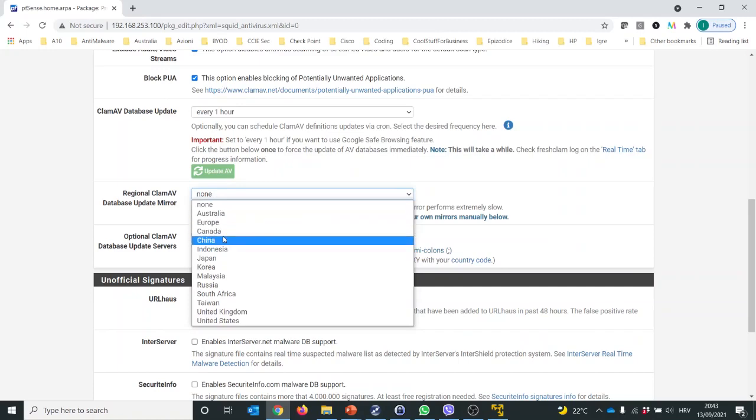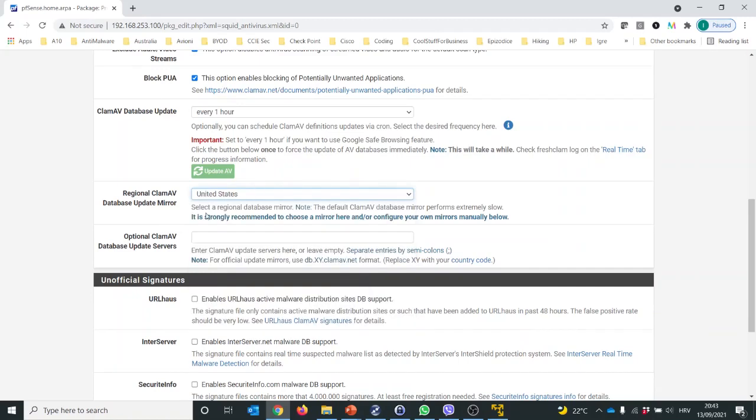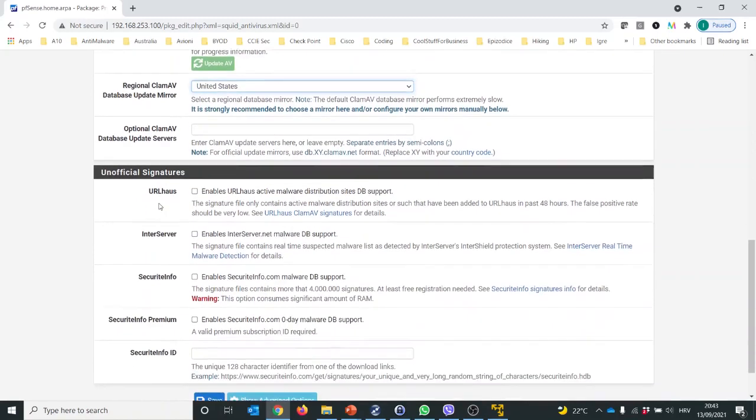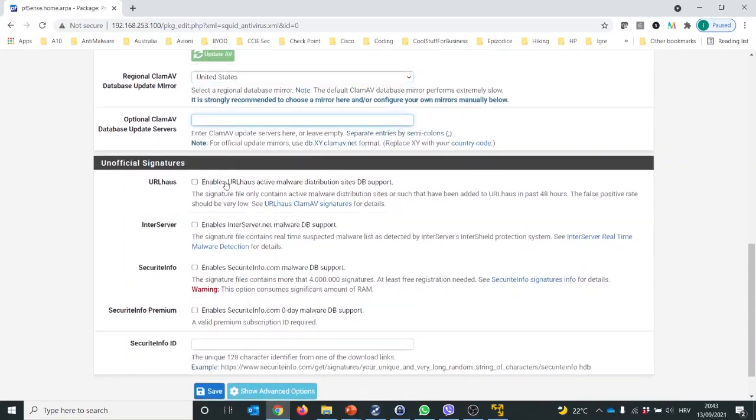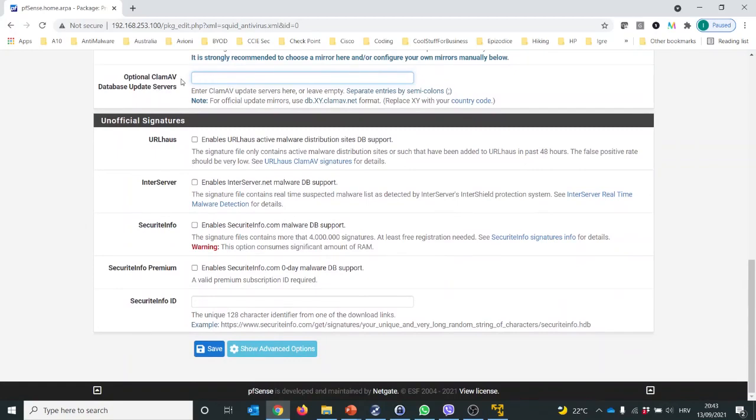Database mirror: where you want to download files from, I don't know, the United States or wherever you are. Optional servers, you can put them here, because ClamAV is also open source, the antivirus engine. So maybe you have a server with your own signatures, or your buddies are developing signatures. You know that they're good, so you can also include your server of choice for antivirus database updates. And unofficial signatures. So there are some other unofficial signatures. By unofficial, it means not developed by ClamAV or its community. So URLhaus, Interserver, SecuriteInfo.